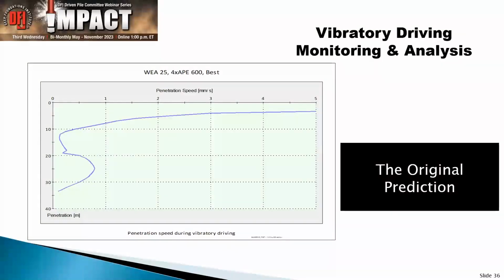You go back. This is your original prediction that we did on a pile, and the numbers are not that important, but you basically see again your penetration speed, and then here you see the depth where the pile is going, and you see that it's between say 12 and 14 meters. We have a difficult part where your penetration speed goes way down, then it goes back up again, and finally we go back down, and it kind of stops, and at some point you hit refusal.